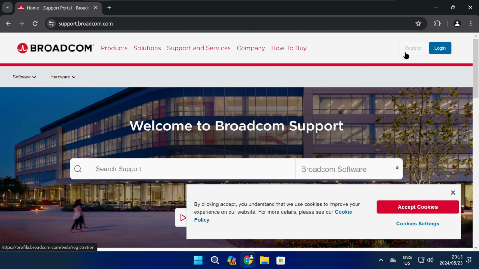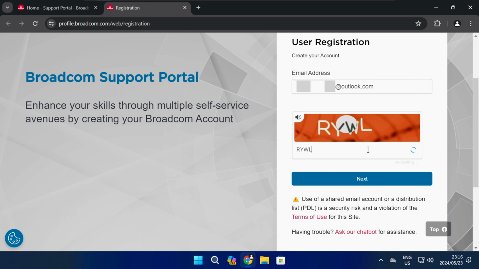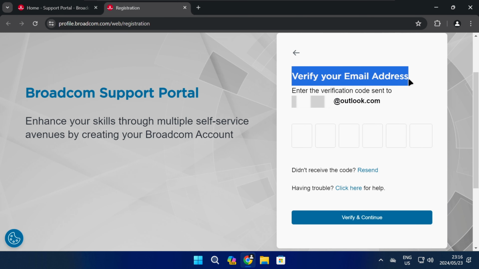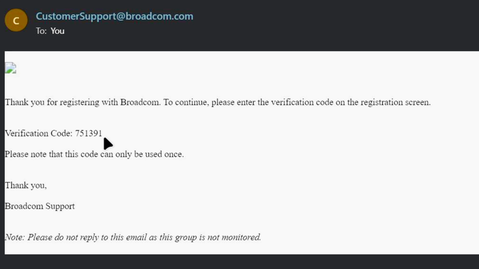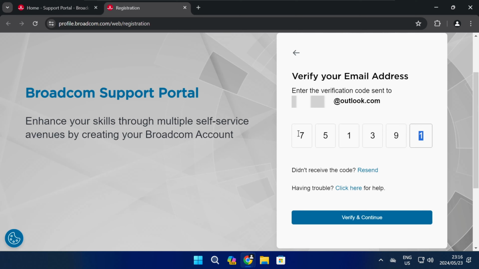On the next page, click on the Register button. On the next page, enter your email address and enter the text as shown in the image, then click on Next. Now you'll need to verify your email address. To do that, go to your emails and look for the email sent to you by Broadcom. Copy the one-time PIN and paste it into the field on the Broadcom support portal web page. Next, click on Verify and Continue.